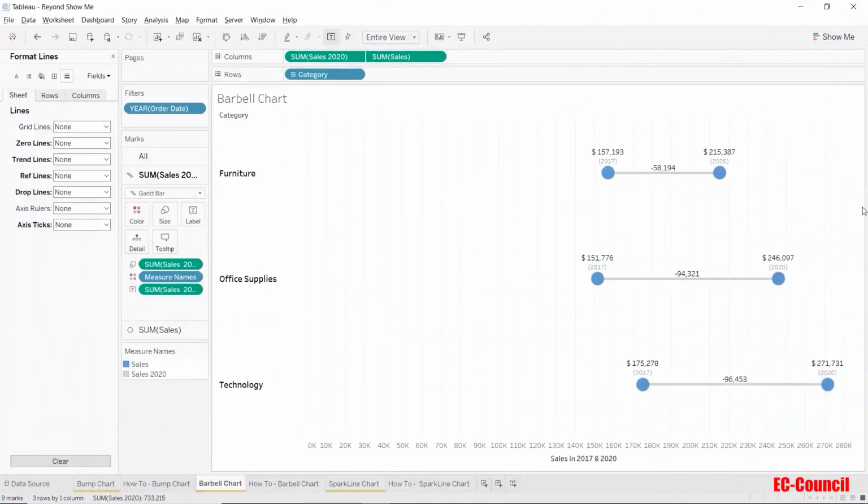This is what a barbell or a dumbbell chart looks like. Over here, we are visualizing the change in total sales per year over a specified period. We have also distributed the same by the category field.